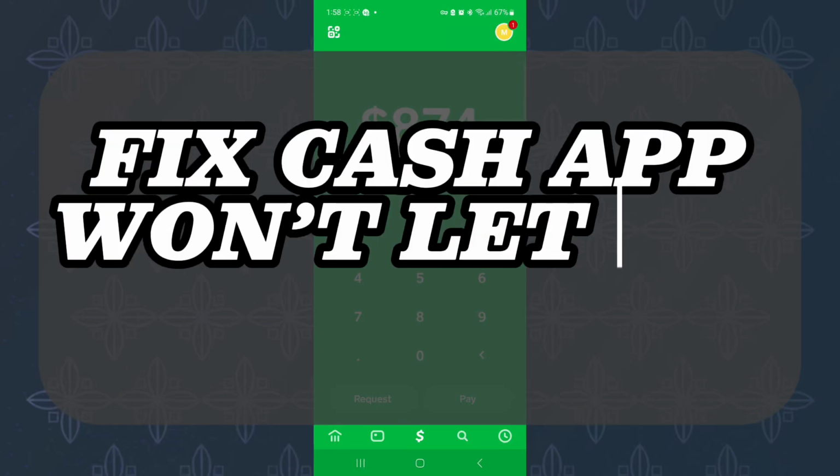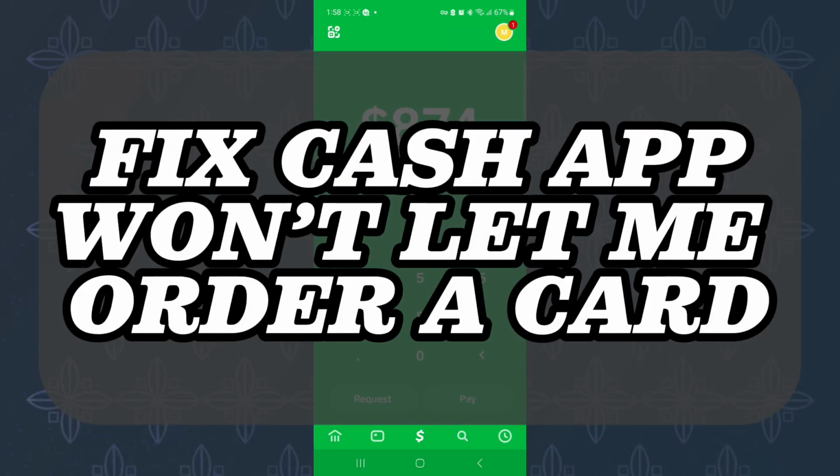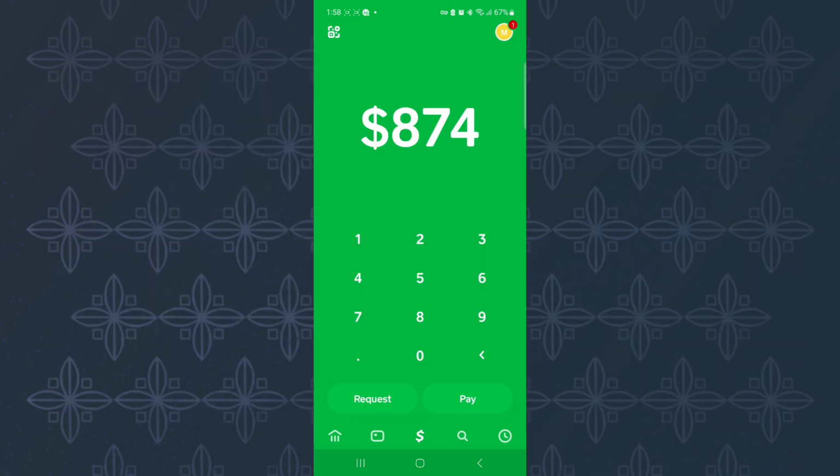Fix Cash App won't let me order a card. In this tutorial, I will show you step-by-step how to fix Cash App won't let me order a card.